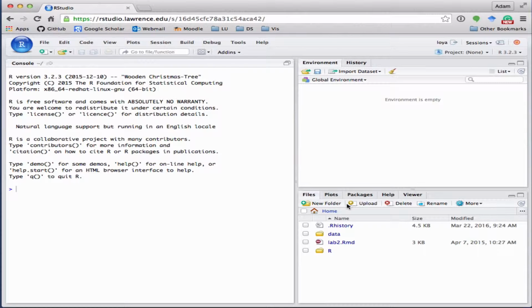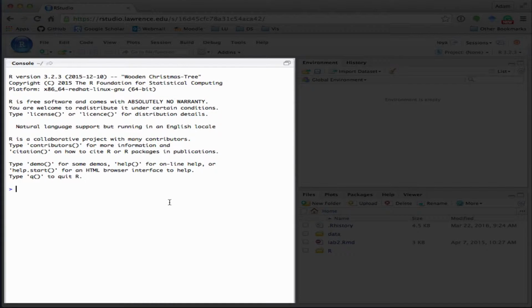The first pane is the workhorse of R, and this is your console. This is where you actually execute commands, such as 2 plus 2, or maybe you want to make a plot, and you would run your plotting code here. You could also run statistical tests here, and we'll be doing a lot of that throughout the term. So this is where all the code is run.